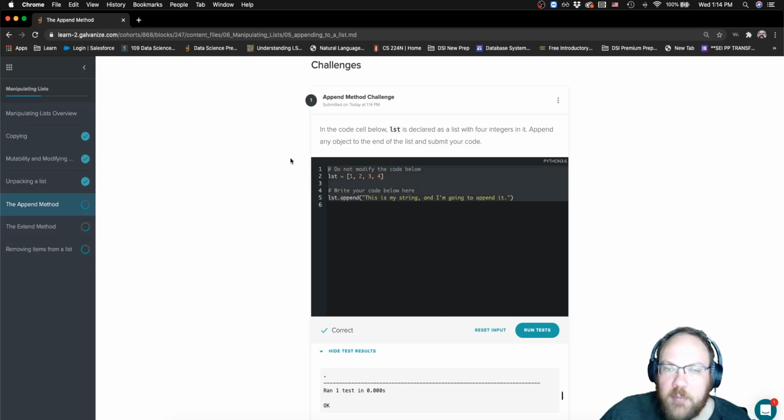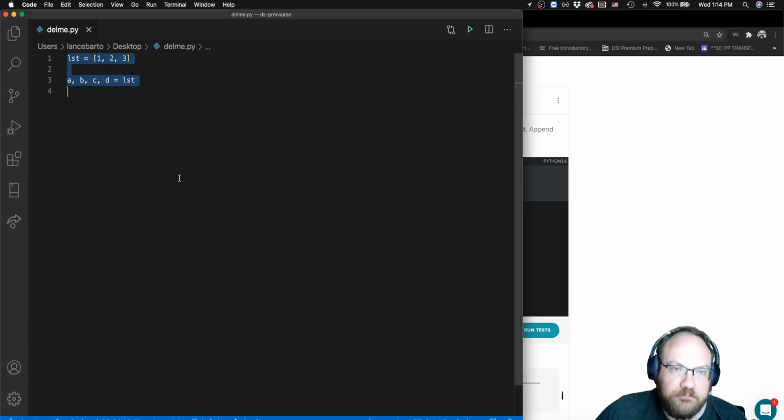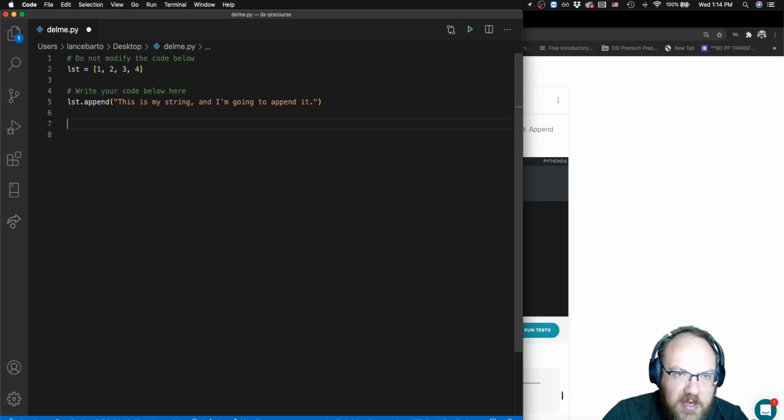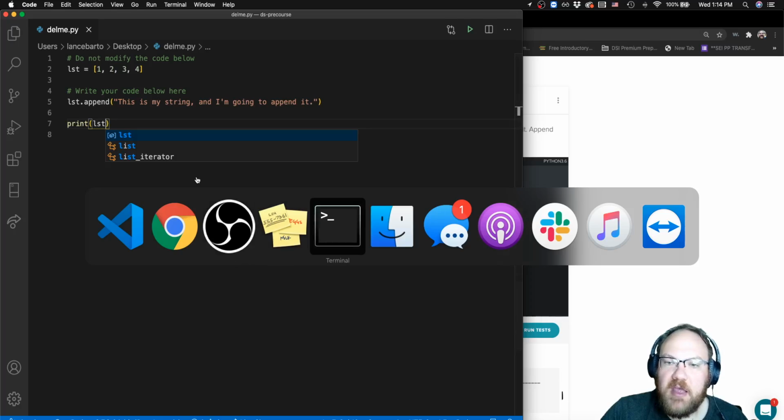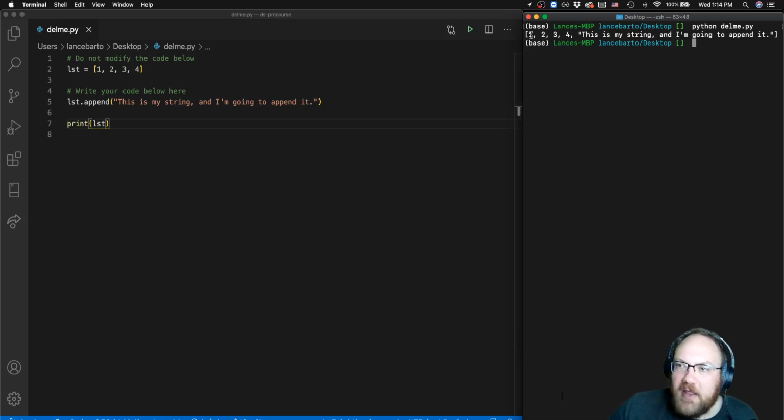I'm going to go ahead and copy this code, and let's just double check that we know what's happening here. If I put this code in here and then we go ahead and print that list, save that, and give it an execute. Right, I can see that my list, when I print it out, now has the elements 1, 2, 3, 4, and this is my string, and I'm going to append it.